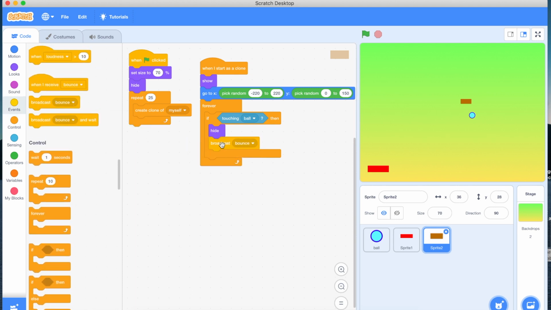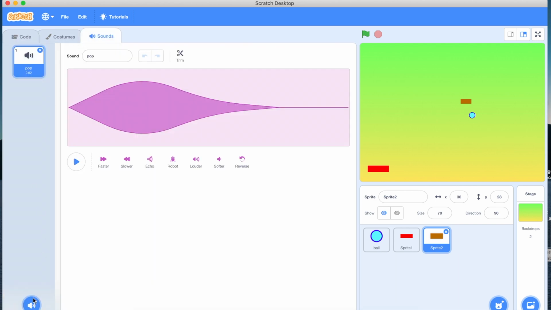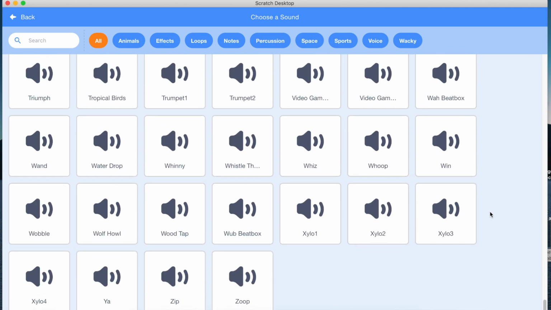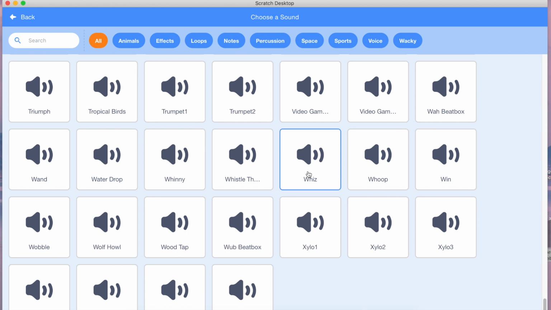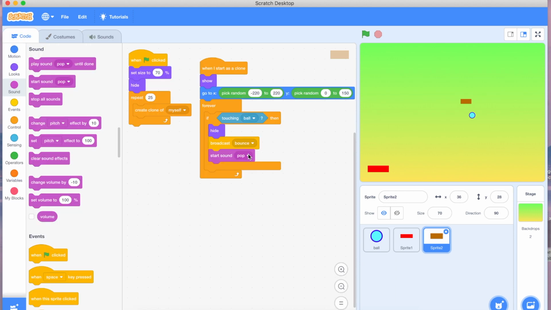Broadcast bounce. And shall we have another sound if it hits that brick? Play a sound. I think we'll have to choose another sound again. Start sound. And this time, it's got a sounds. I'll choose whiz, because I know there's a whiz sound. W, that's going to be right at the bottom. I can see it there. Listen. That'll be a good one. Alright, let's go to code and have that whiz sound. Whiz. Alright. Let's try it.